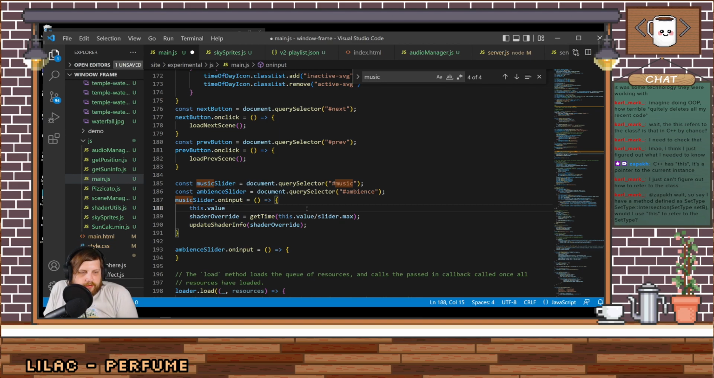Wait, so I have a method to find a set type. Would I use this to refer to the set type? Huh. That's a good question.